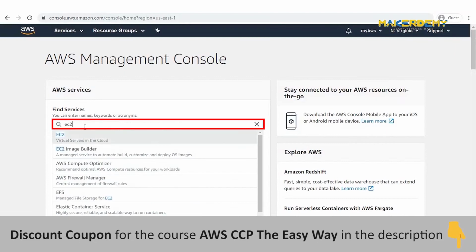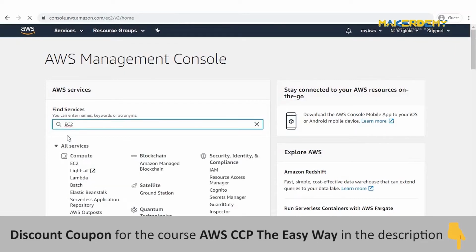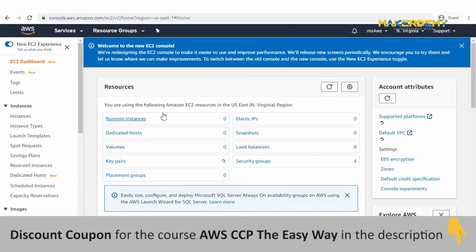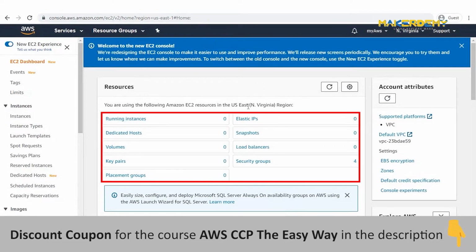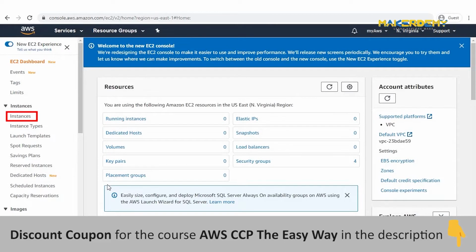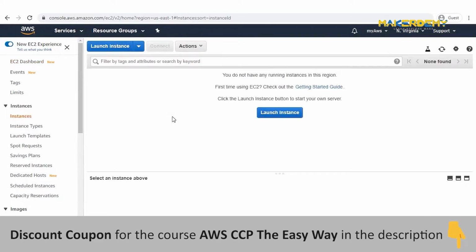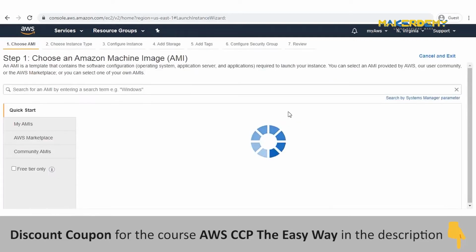Type EC2 in the Management Console to go to the EC2 dashboard. You can check out your various EC2 instances here. Now click on Instances at the left side of the dashboard to view the running instances. Now click on the Launch Instance.